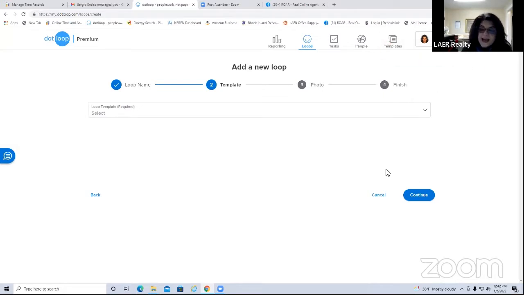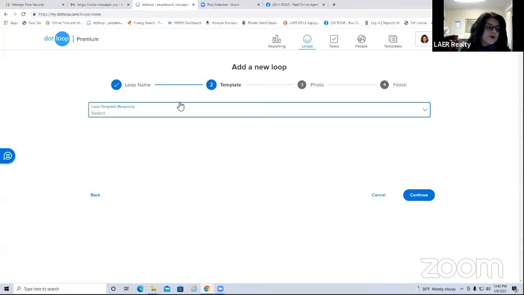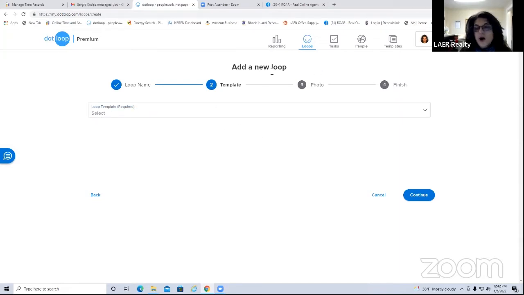You have to pick a loop template. The reason for that is that at LAER, we want you to succeed so much that we have created all the loops you would need: the paperwork you would need for a listing, the paperwork you would need for a buyer, and if you're doing a rental, the paperwork you need for a rental. So we've done all the work for you. You do have to pick what kind of transaction you are representing.